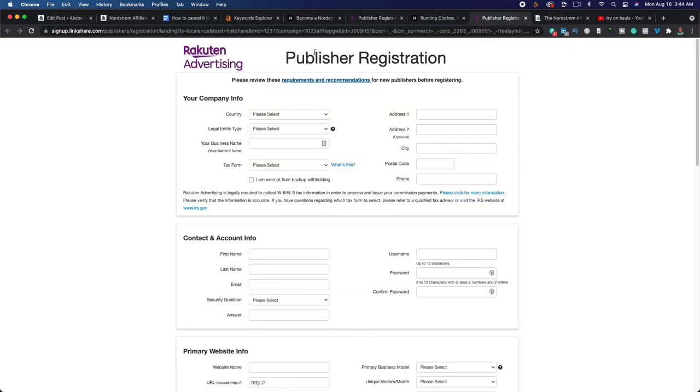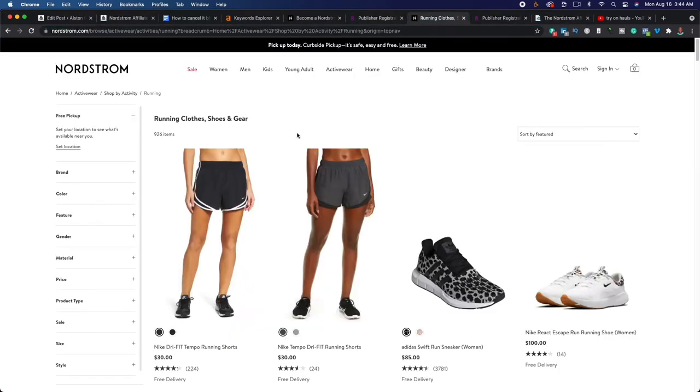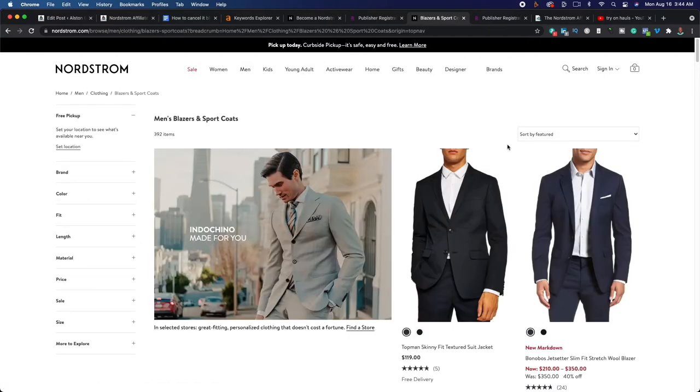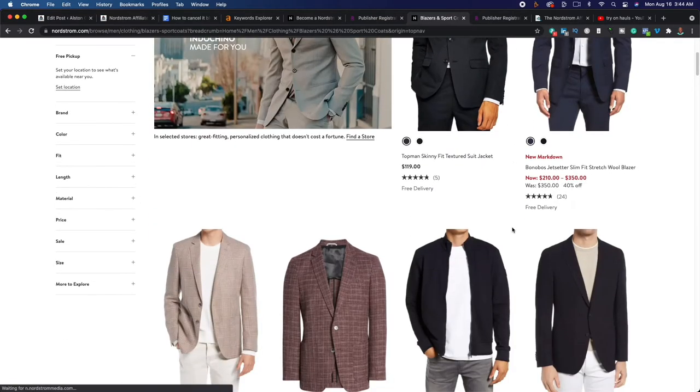Oops, let's see if we can get back to where we are. So find different clothes on Nordstrom. You can do new arrivals. You can actually do it by style. One thing that you could do is, let's say we'll go to men's clothing, and you could just focus on a niche. You could say, I'm just going to talk about blazers and sport coats. And that's going to be a pretty good opportunity.